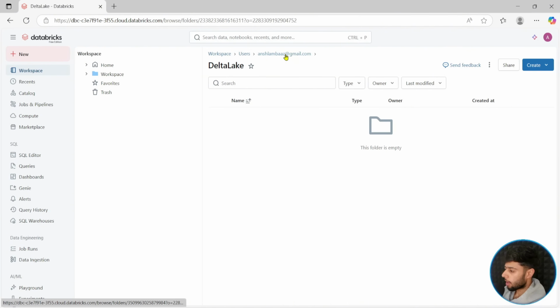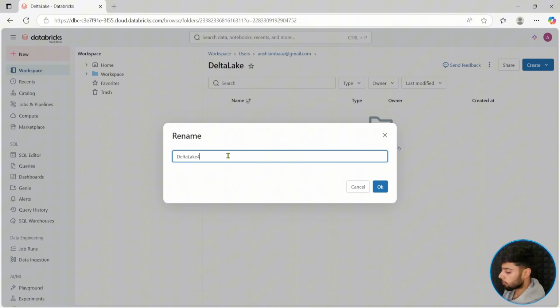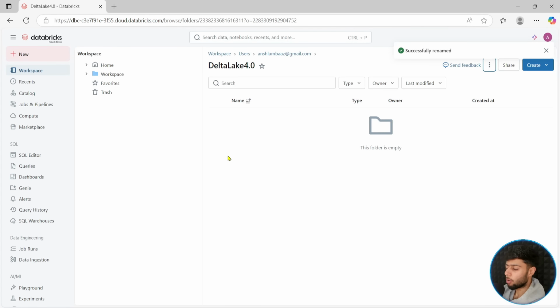And I can even rename it Delta Lake 4.0. Don't worry, I will provide all the notebooks, whatever we'll be building here. So just enjoy, do not worry.